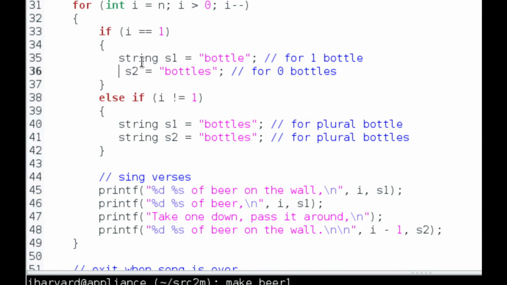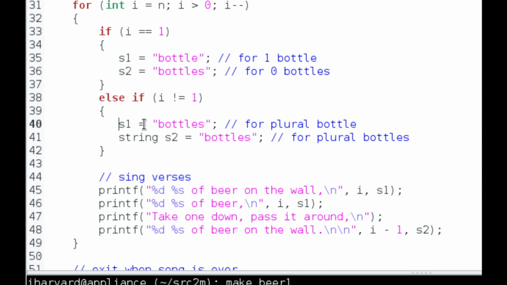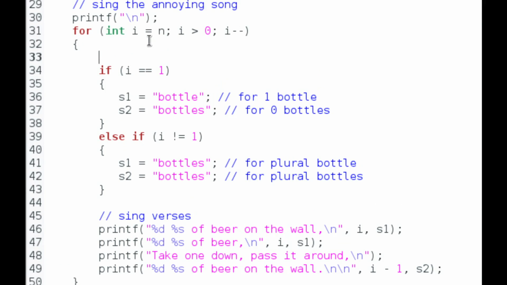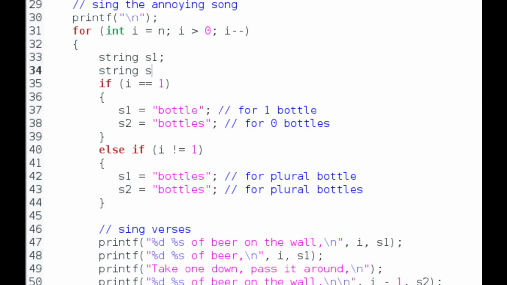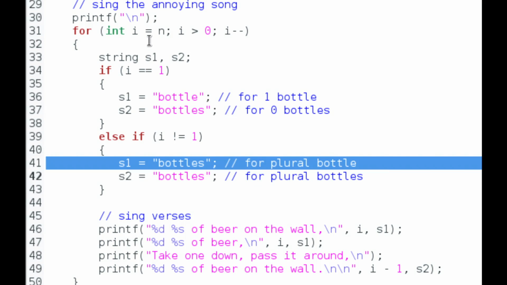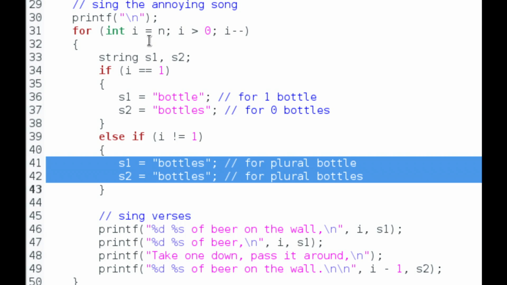So let me delete the declarations, and I'll leave the variable names. And delete this here, and in what line should I really declare these things? Yeah, so probably right up here, 33-ish. So string s1 and then string s2. And it turns out I can do this. If you're declaring 2 variables of the same type, you can actually just use a comma and do that in C. All right, so now I have two variables, s1 and s2. I'm assigning them values in these conditions here, and then I'm using them down below.